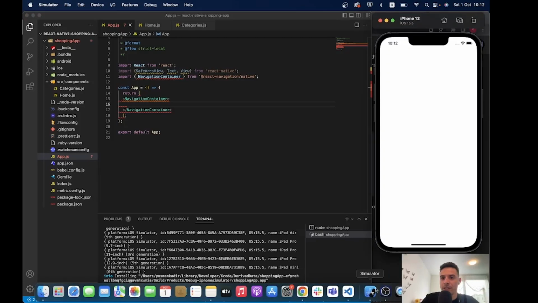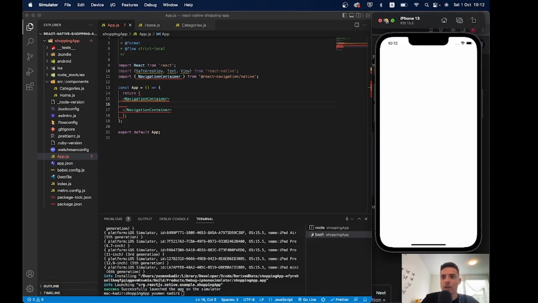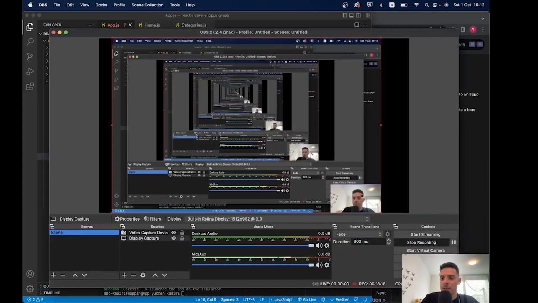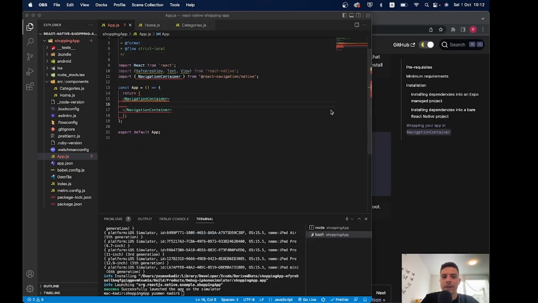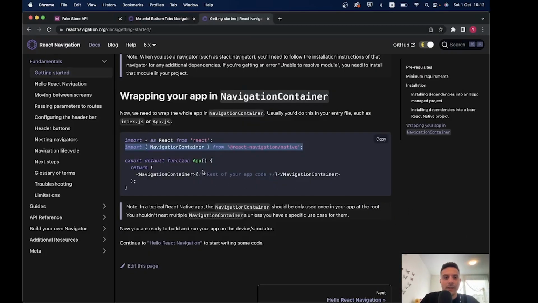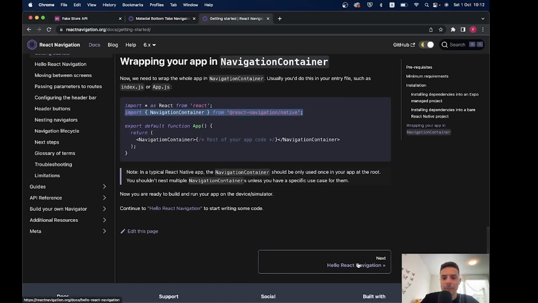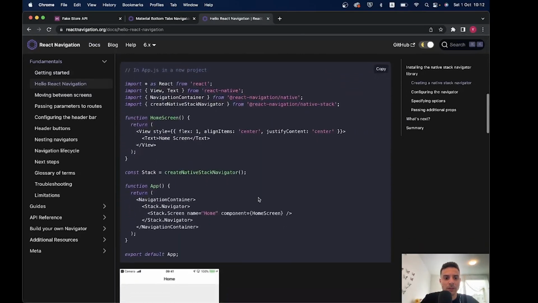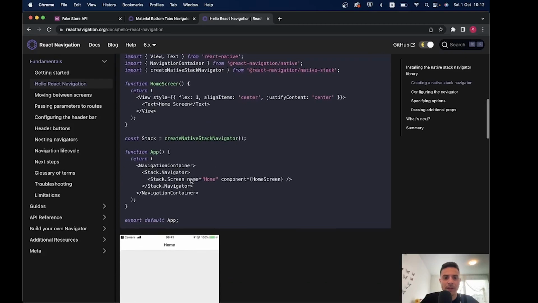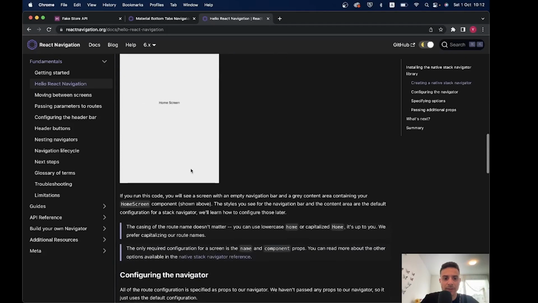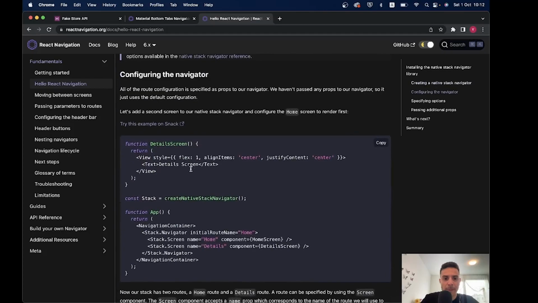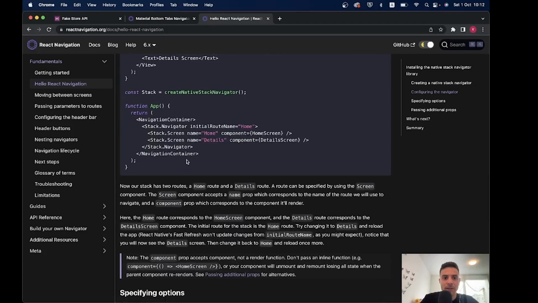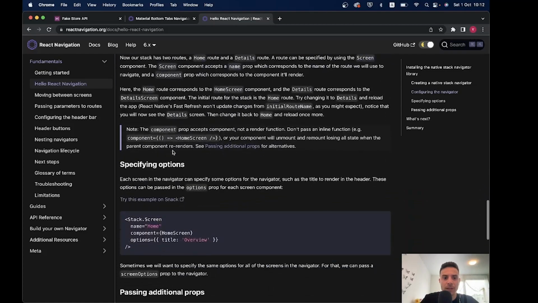Navigation container just like this. All right, let me see. Okay, this is recording. Then we can see an example of creating a native stack right here. But we will not have native stack, we will have bottom tabs.